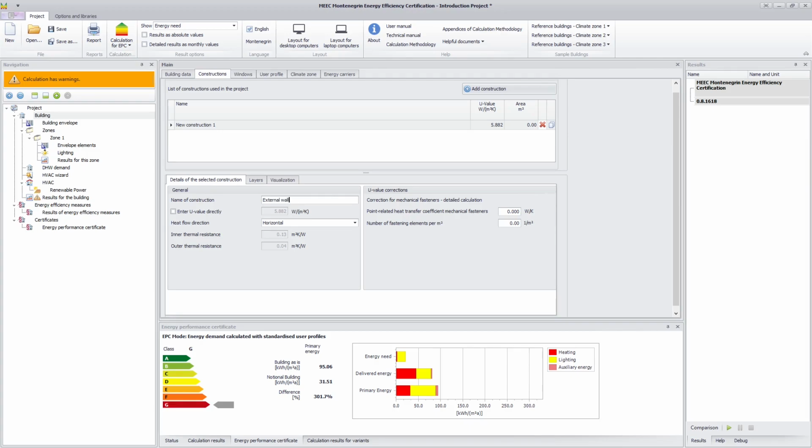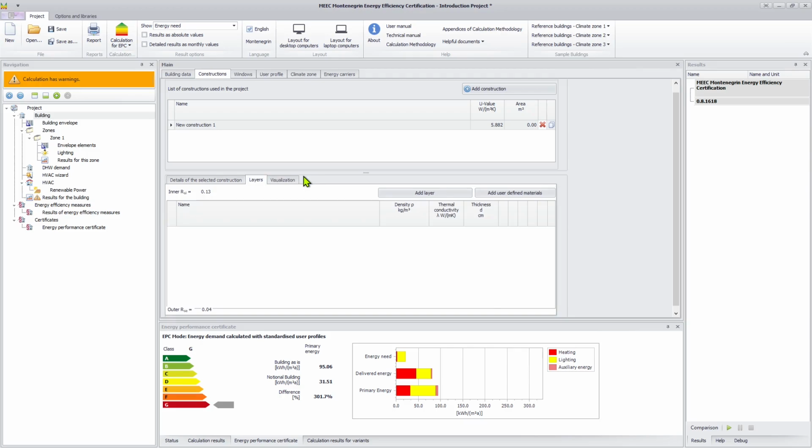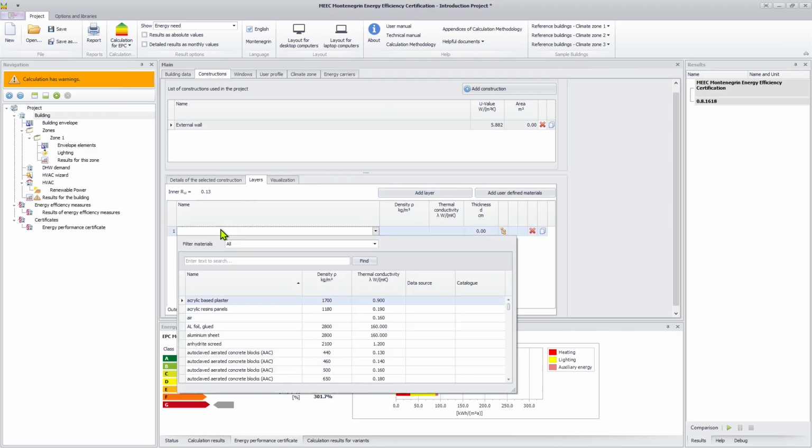The heat flow direction is already correct, and we can leave it as it is. Next, we go to the Layers tab. Here, we add a new layer using the Add Layer button. Then click on the empty Name drop-down menu. There we will be able to search for the material that we want our wall to be made of. Our first material will be plaster. Therefore, we enter plaster. Then we click here on cement plaster.